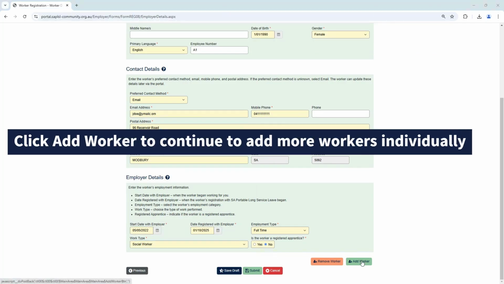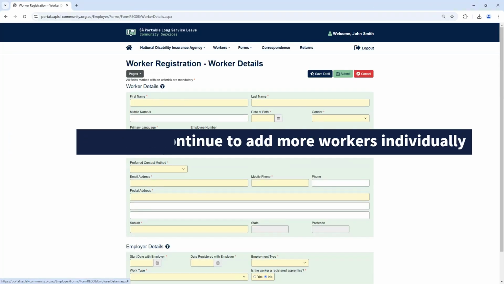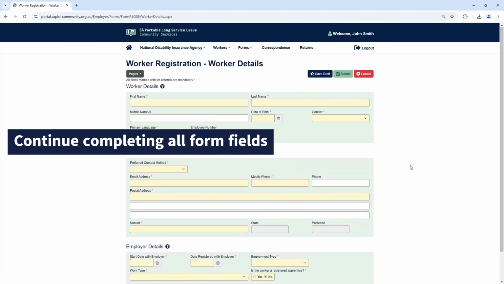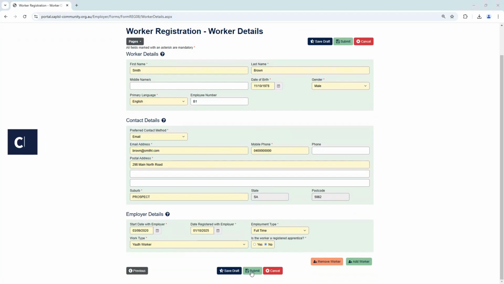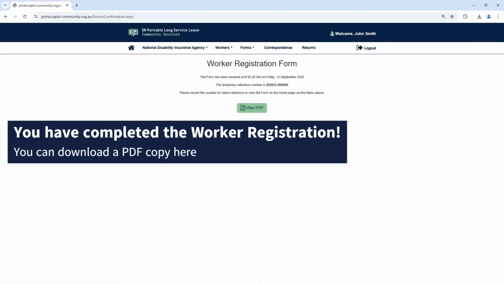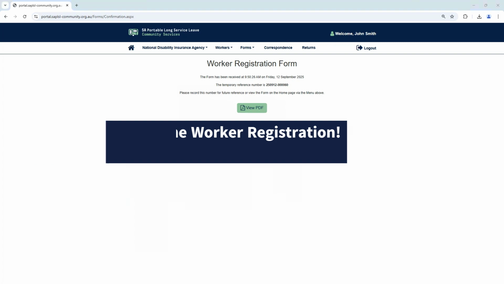Click Add Worker to continue to add more workers individually. Continue completing all form fields. Click Submit. You have completed the worker registration. You can download a PDF copy here.